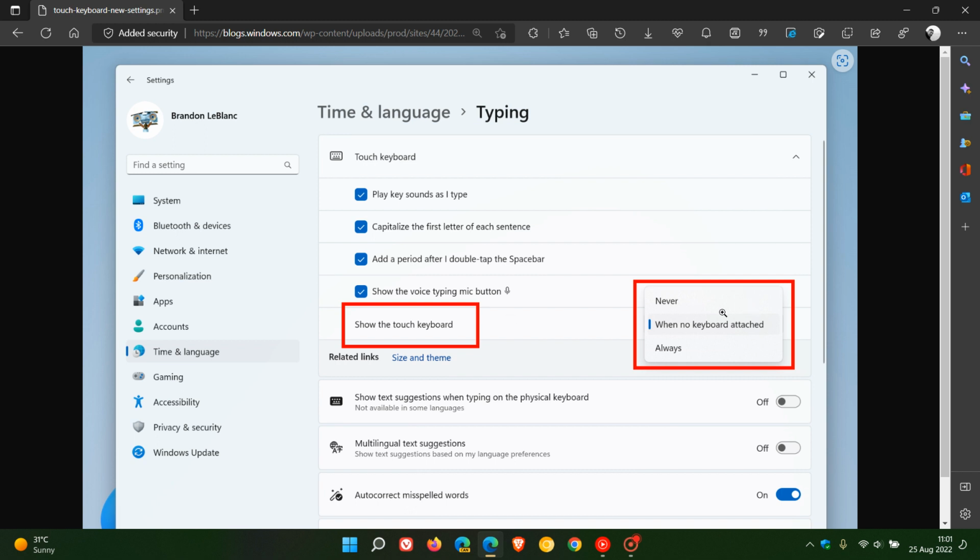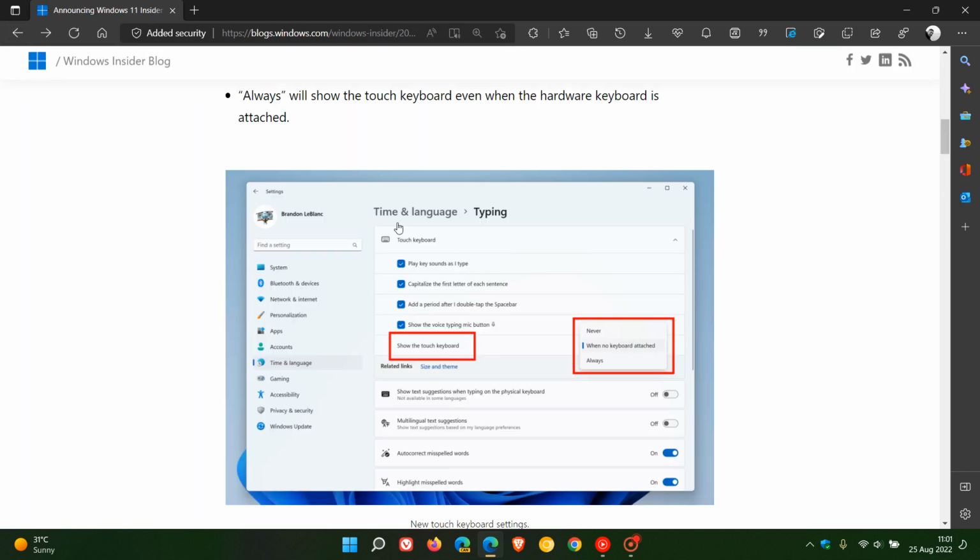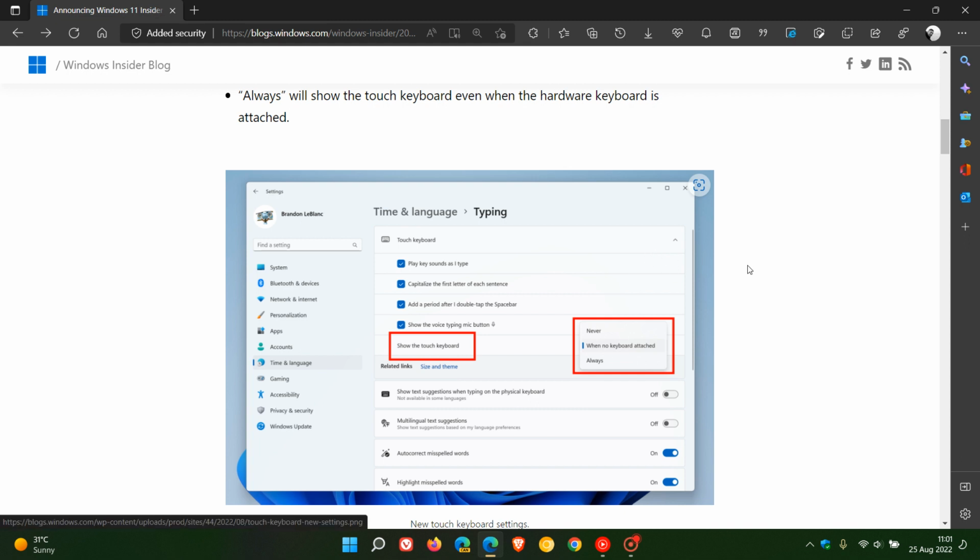And this provides a new drop-down menu with three options to control whether tapping an edit control should launch the touch keyboard. And as we can see, those three options now are never, when no keyboard attached, and always. So that's the new updated touch keyboard settings, which is the new feature for the dev channel insiders this week. And Microsoft does make mention that this feature is on a controlled rollout, so not all insiders in the dev channel will get access to this new feature currently.